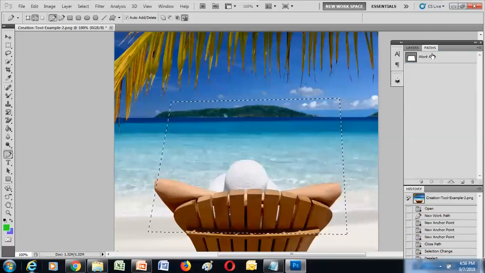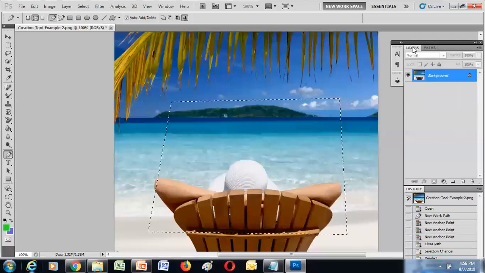And for now, I'm just trying to delete this path. I can either right click and say delete path, or I can drag this particular path to the dustbin icon which is present below. So I have deleted the path right now. So I'll say Control D and also delete the selection. So I don't have any path nor selection, right?